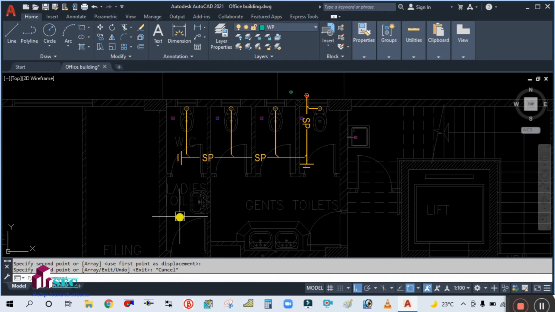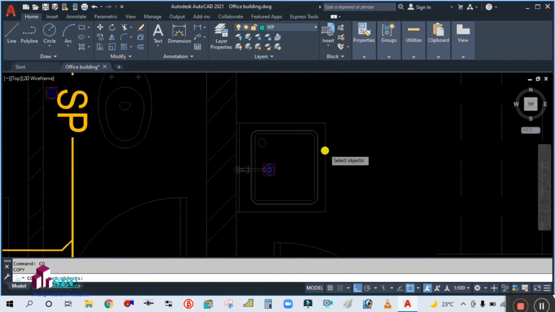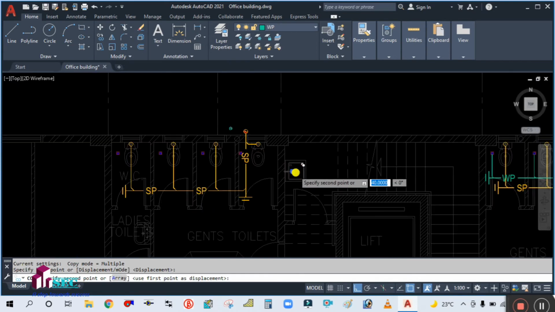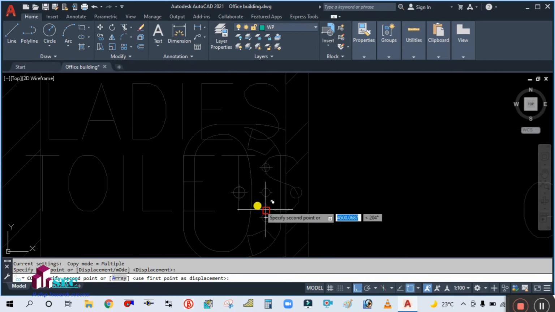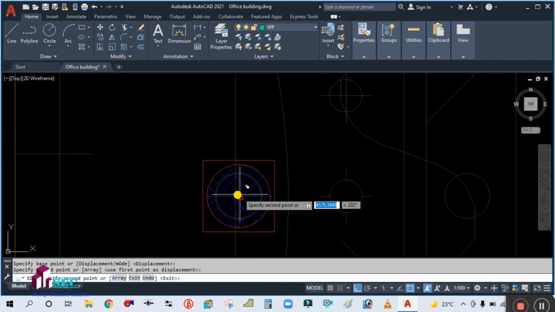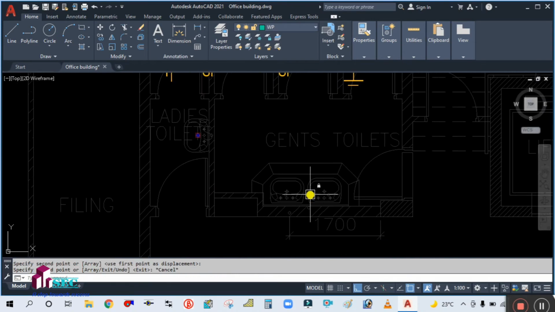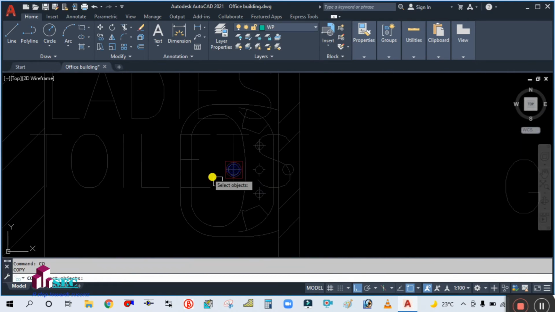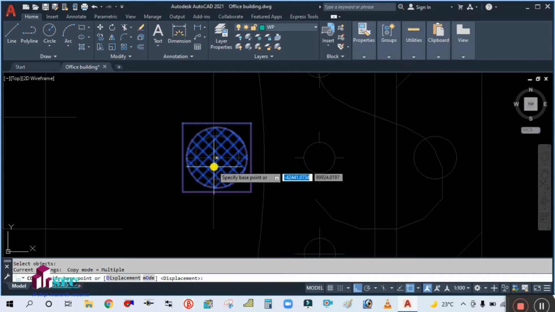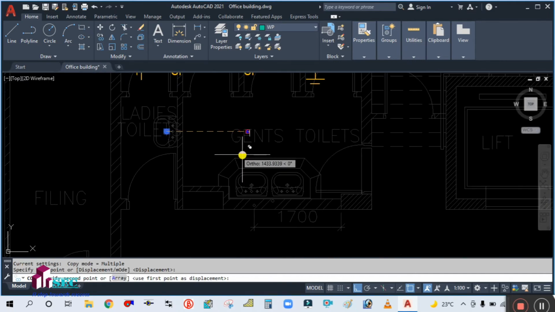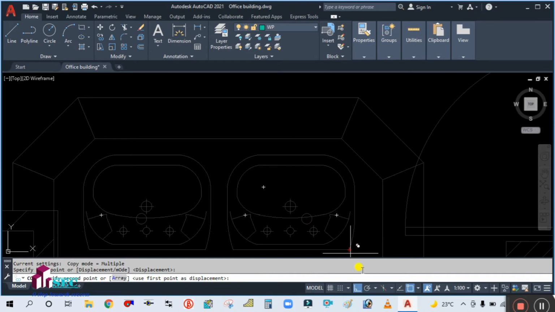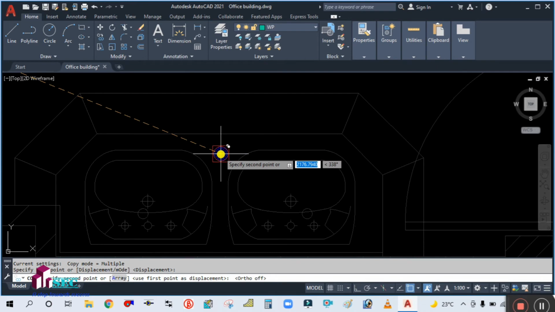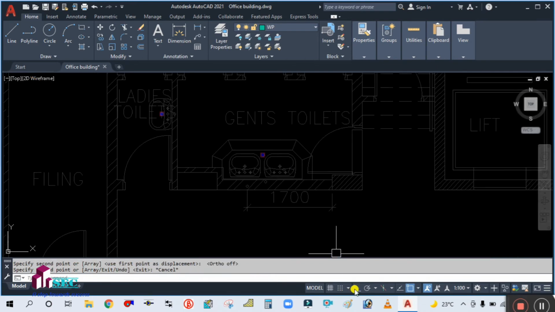Okay, and here is one, so you can again place it below this lavatories. So I am going to place it here below this wash basin. Okay, and one I want to place it here. So again copy this one and place it here, in between these two wash basin or lavatories.